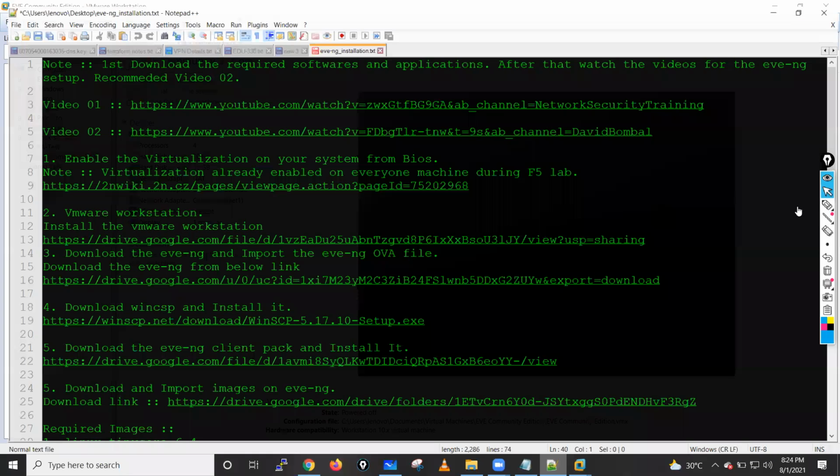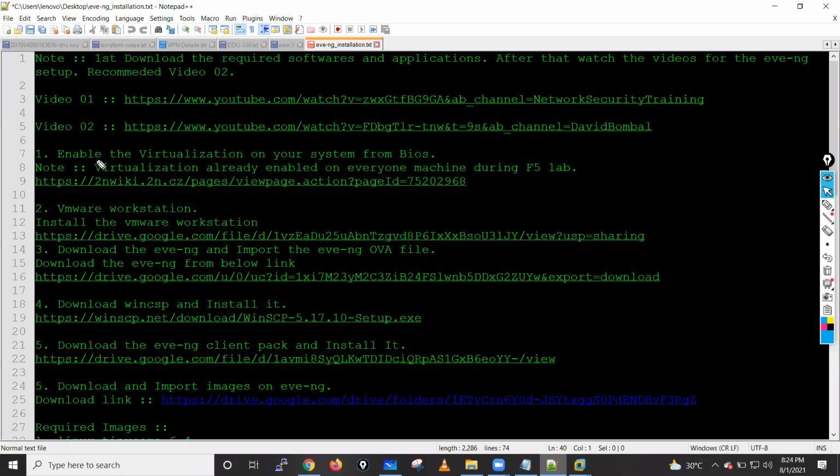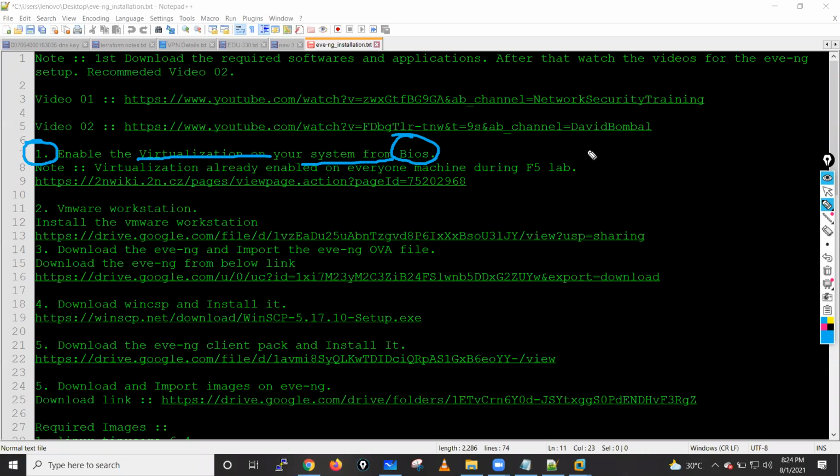So guys, I will also share this particular file with everyone. Okay. So if you see here, before installing this EVNG, you have to enable the virtualization in your system, guys, from your BIOS option. Means if you will not enable that option, your EVNG will not work. Means we have to enable this virtualization technology, guys. How can we do that?